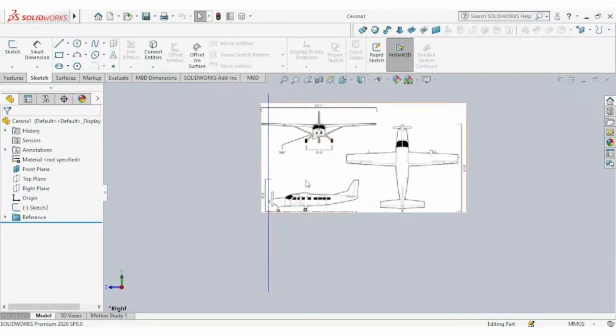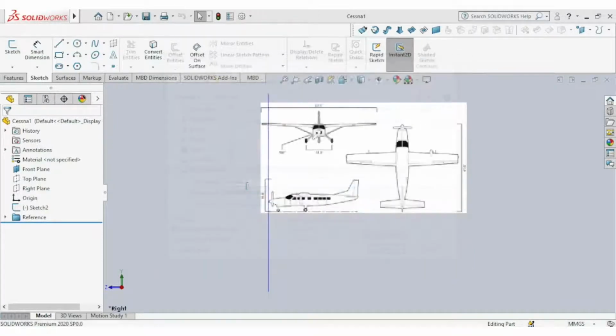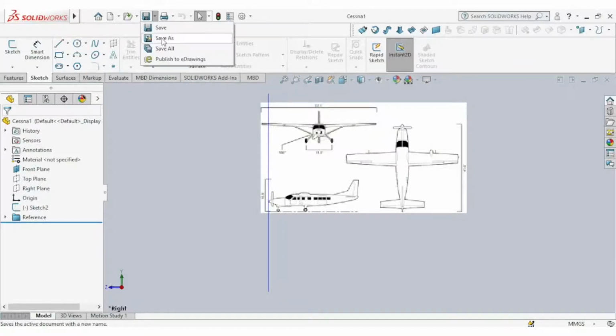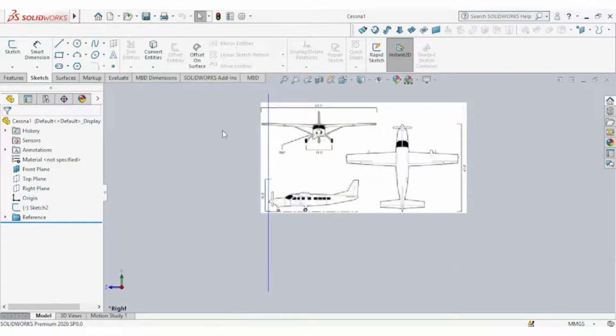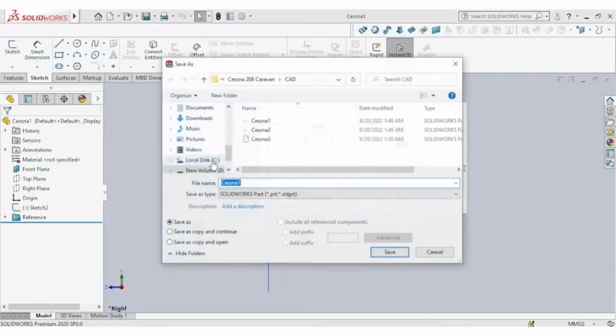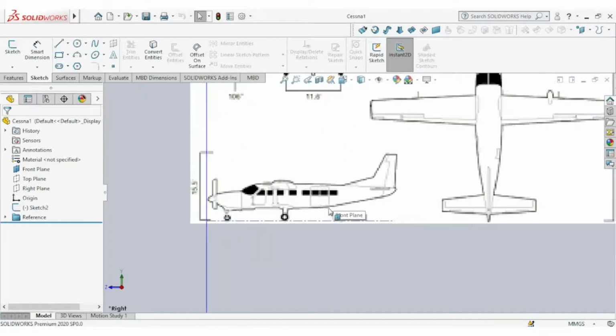Since we'll be modeling in parts, let's create copies of this. This one will be Cessna 2, at least 3 copies. Cessna 3 and Cessna 4. Okay, so in Cessna 1 we shall focus on the fuselage.